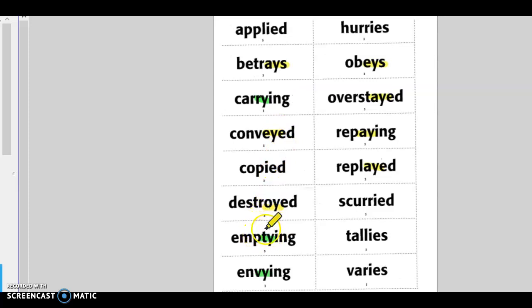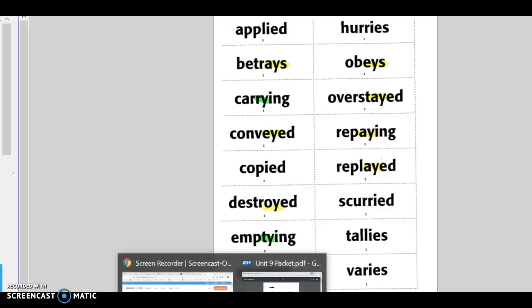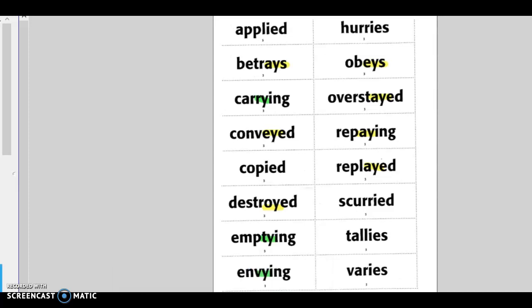Empty is the base word. It ends with a consonant T and a Y. We can add ing to that base word to make emptying. Envy is the base word. It ends with a consonant V and a Y. All we need to do there is add an ing, and now we have the word envying. Mark these words with a green highlighter on this page.